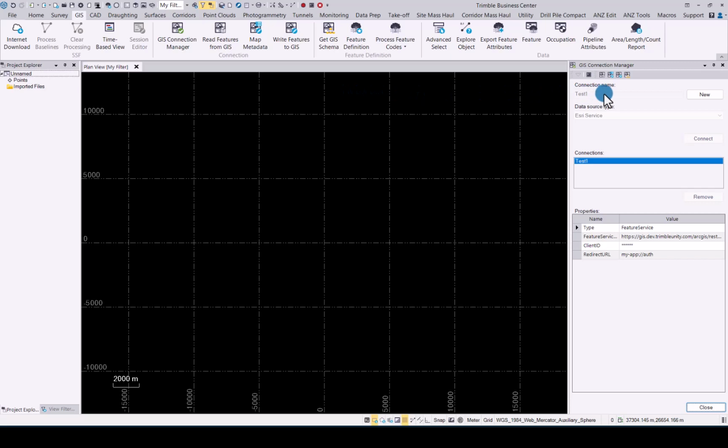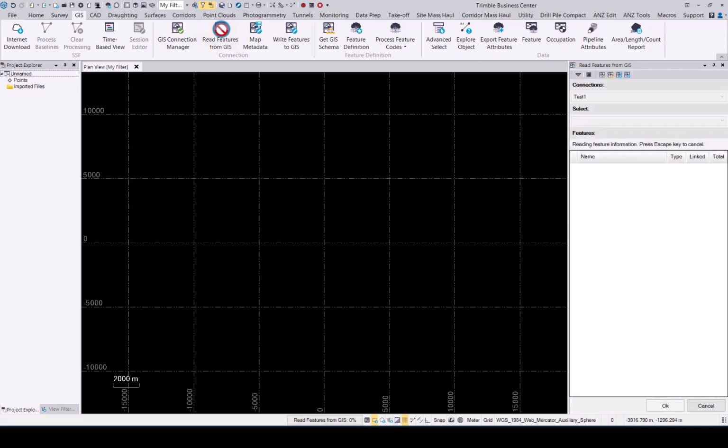Next, we need to read data into TBC from the connection. So you'll see we have the read features from GIS button over here. It's also found at the top here. Simply click on that. It will then ask you the connection you want to read from. It will read the information and you can then select what you want to import, as well as a tick box where you can decide which of the features you want to import into TBC. When you're happy with that, simply click OK.